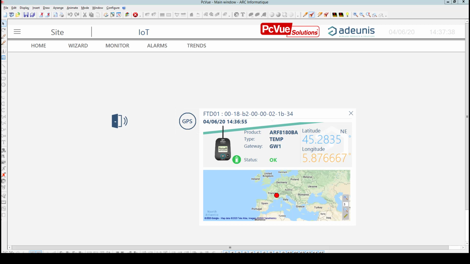So the advantage of LoRaWAN is no wires, and it is very efficient to have information. Not in real time, but for example, for opening a door, it's okay for something like that.